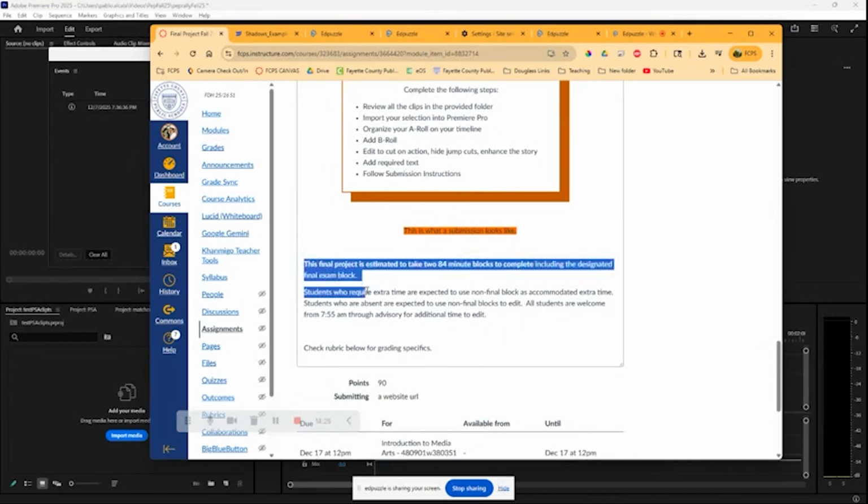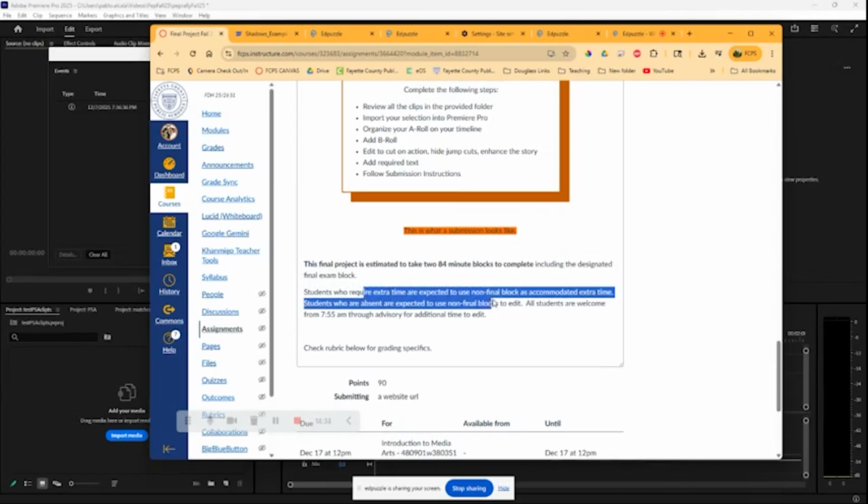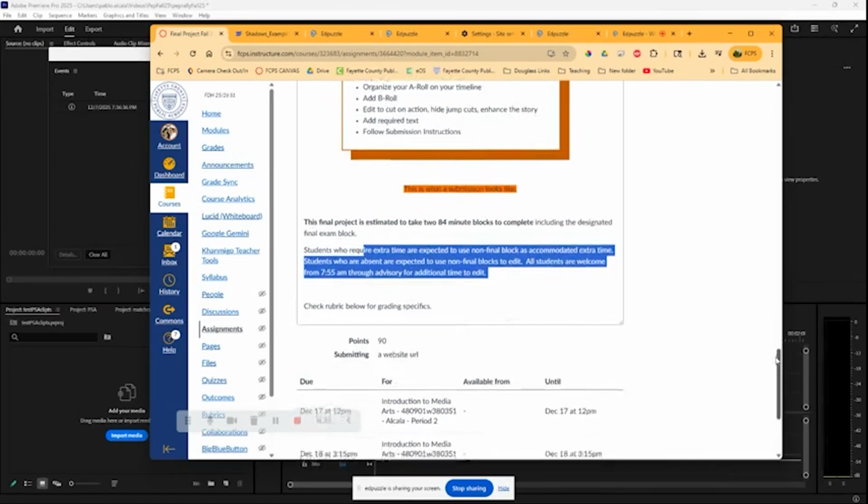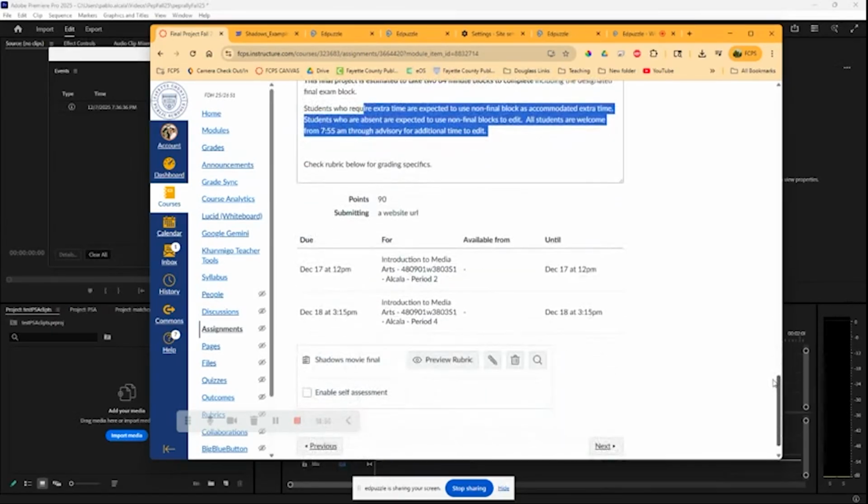Okay, it should take you about, average student, less than 2 84-minute blocks. If you get extra time, or if you were absent during one of them, there's a non-final block, and that's for accommodated extra time or for extra time for students who miss class. And you can also come in before class or stay through advisory before school.